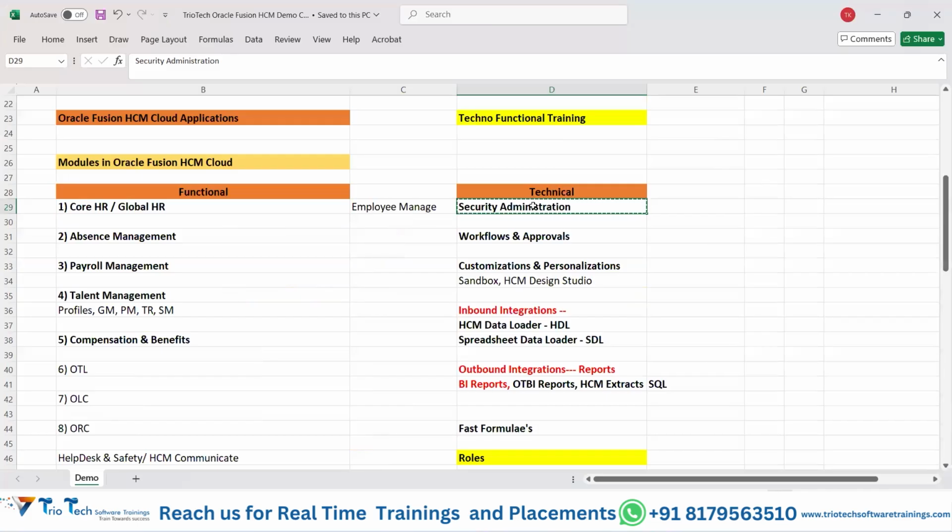In any training or any project that you work on in real time, the very first concept that we will be working on will be security administration, team. Because in the Fusion system, access creation is handled in the security module, team. So this should be the first module that we learn. And even in projects, this is the first activity that we perform when we start working on real-time projects, team.